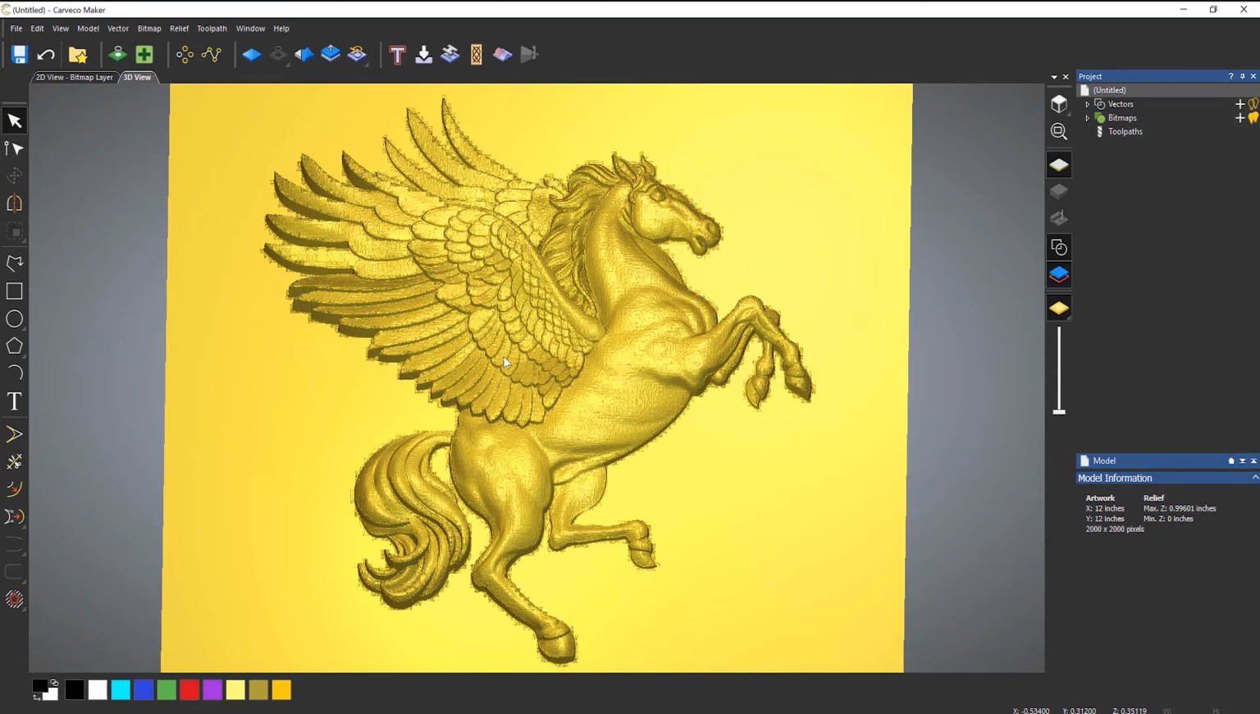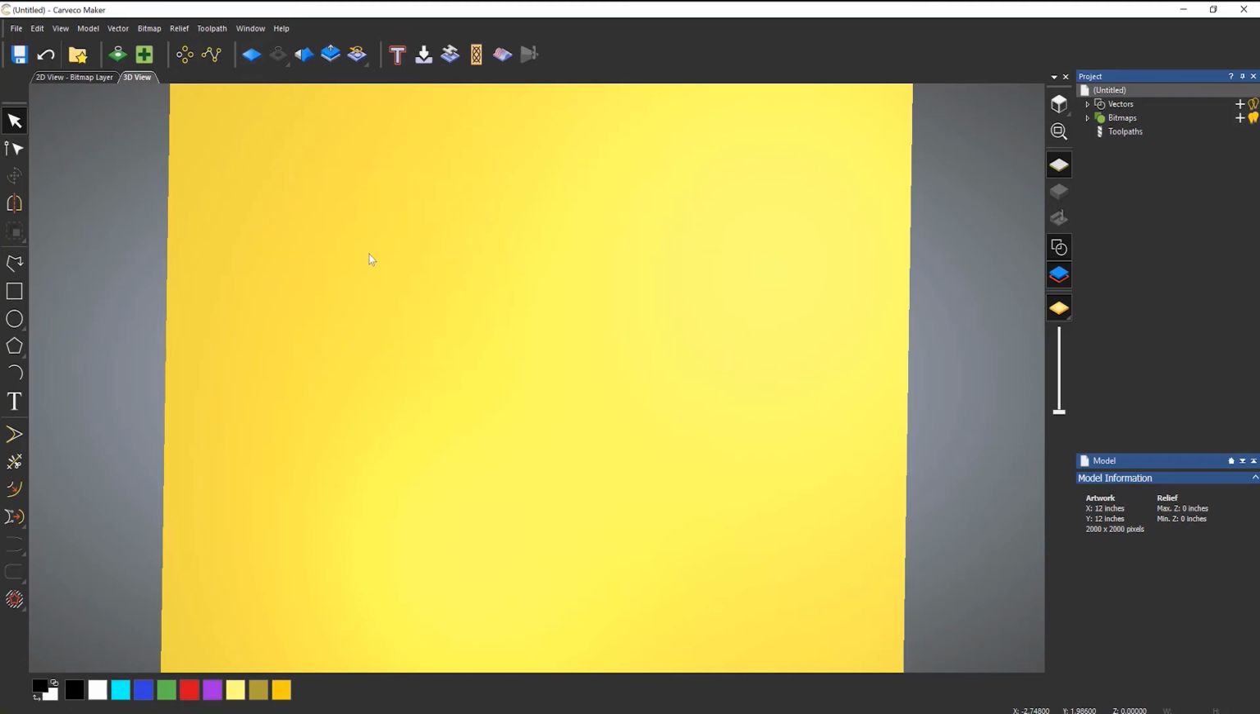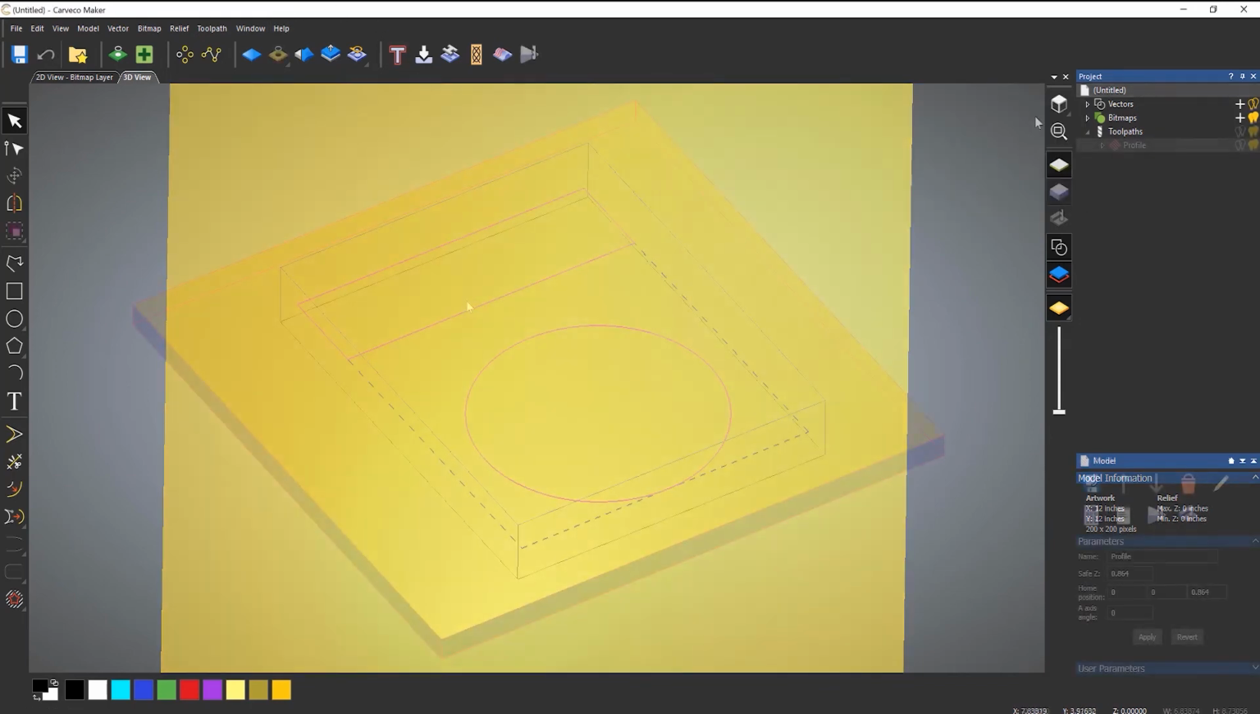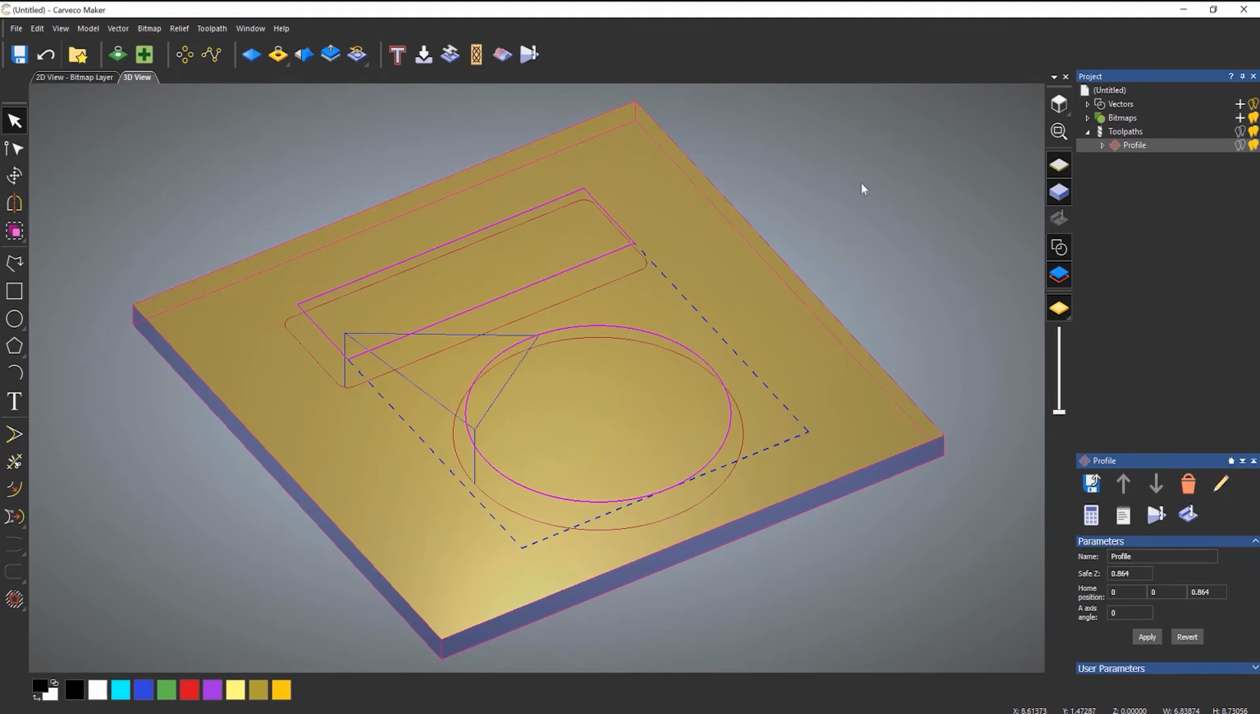Now, another thing to consider is the simulation. So let's say that I reset that, and let's go back to a low resolution. So I've gone back to 200 pixels. Okay, so what I've done now is created 2 profile cuts, just on a rectangle and a circle. And I want to show you what these look like within the simulation.